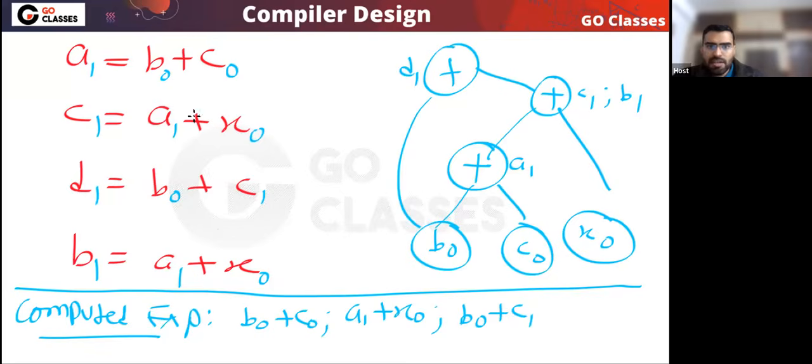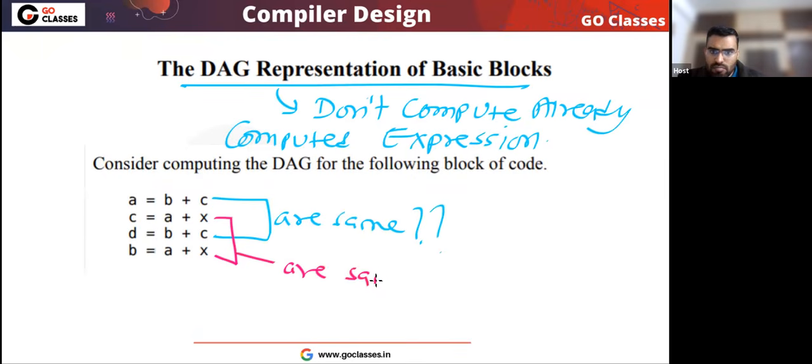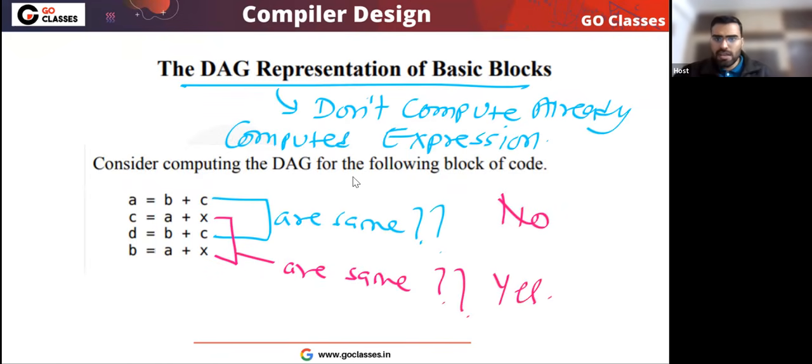Remember, a very important point. This B plus C and this B plus C, are they same? And are these two same? Here the answer is no, here the answer is yes.